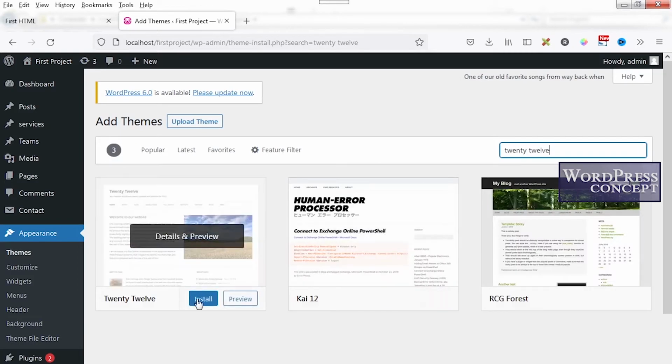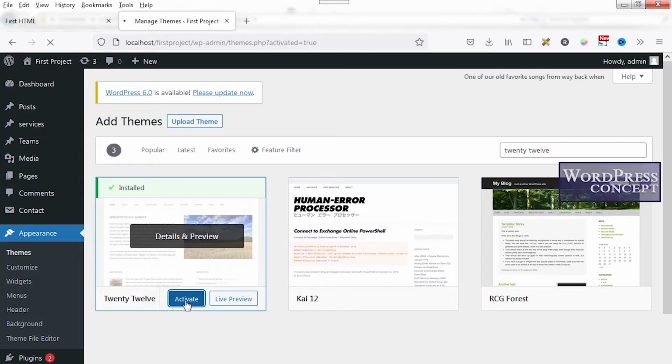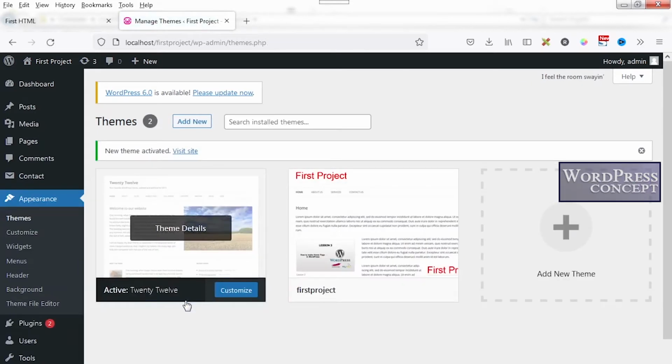As I told you, it looks very simple, but for the HTML to WordPress conversion, this theme is the perfect choice for me. You can use any other theme as well, but I prefer to use this Twenty Twelve. Now I am activating this theme. Now the theme is activated and installed.